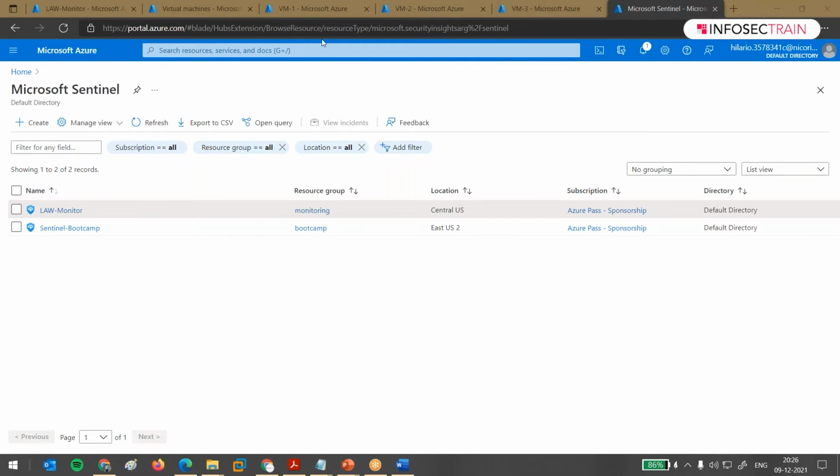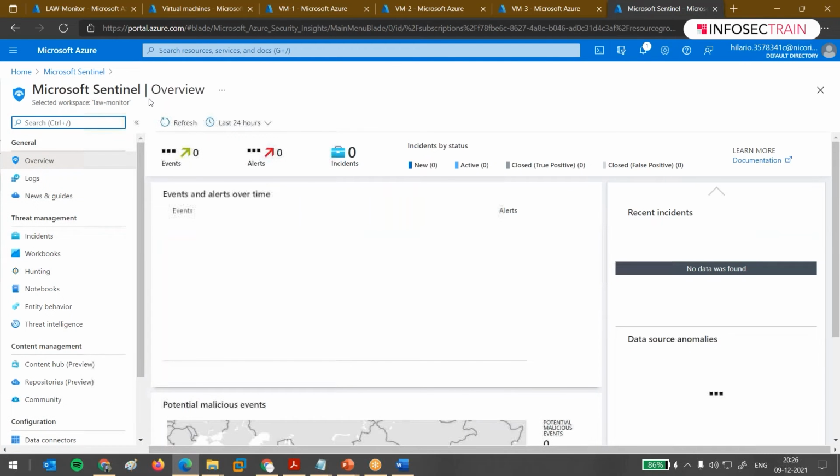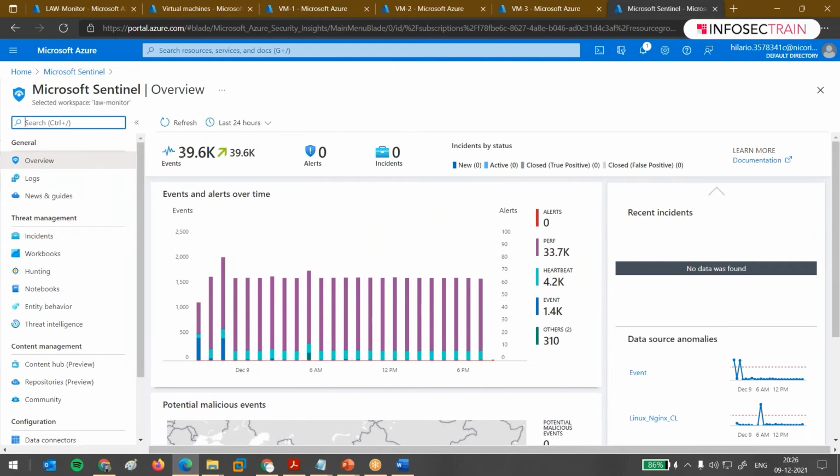So this is how these Sentinel services are working. We'll be going on to the Sentinel service. Here you can see I'm having 39.6k events already. Why is it happening? Because I have this VM which was running overnight, and now there are a lot of events to handle. Events are good unless there are alerts or incidents. I will be a bit relaxed that nothing is happening over here.